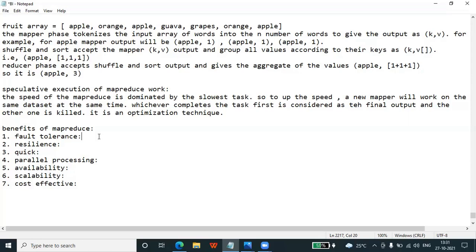MapReduce tasks process multiple chunks of the same datasets in parallel by dividing the tasks. This gives the advantage of task completion in less time. Multiple replicas of the same data are sent to numerous nodes in the network. Thus, in case of any failure, other copies are readily available for processing without any loss.